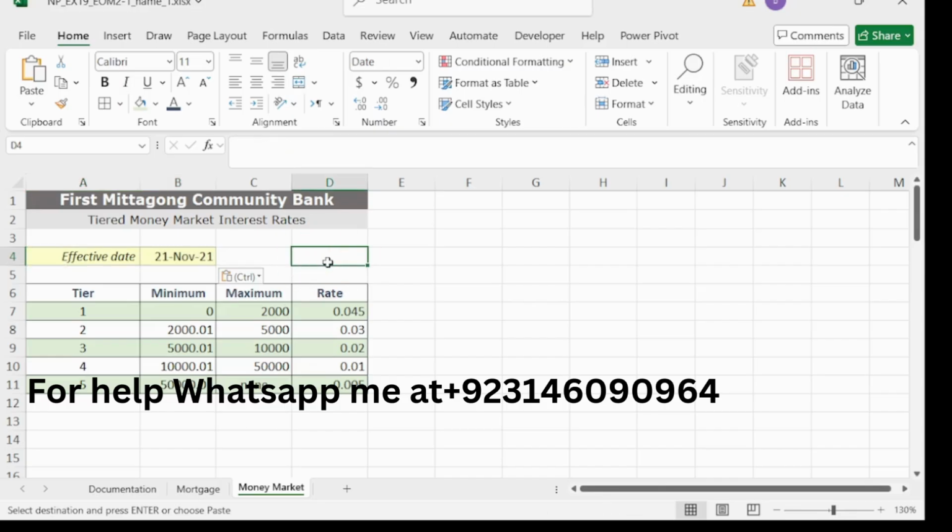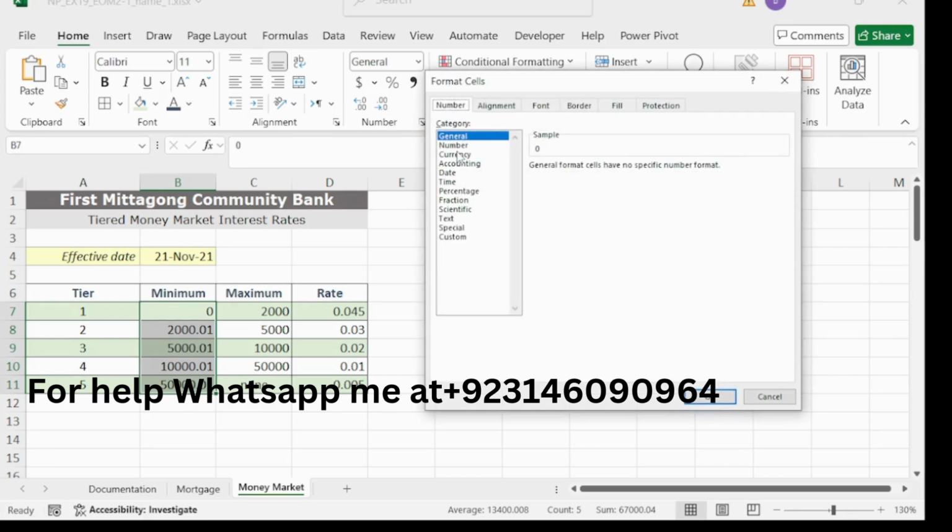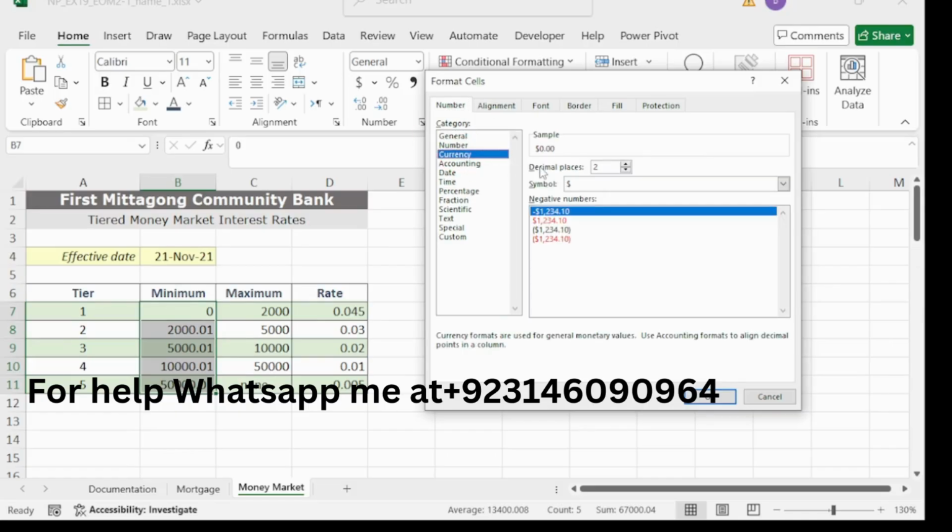So we have completed our 13th step here, and our step number 14 is to format the money market rate table for the range B7 to B11. Apply the currency number format. So select the range B7 to B11. Here click on this icon, number format, and then apply the currency, choose currency, and then 2 decimal places, and click OK.